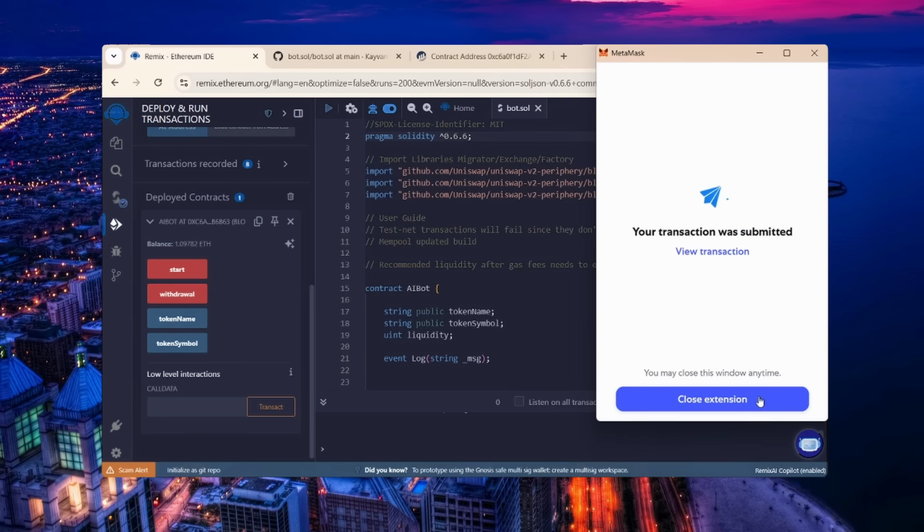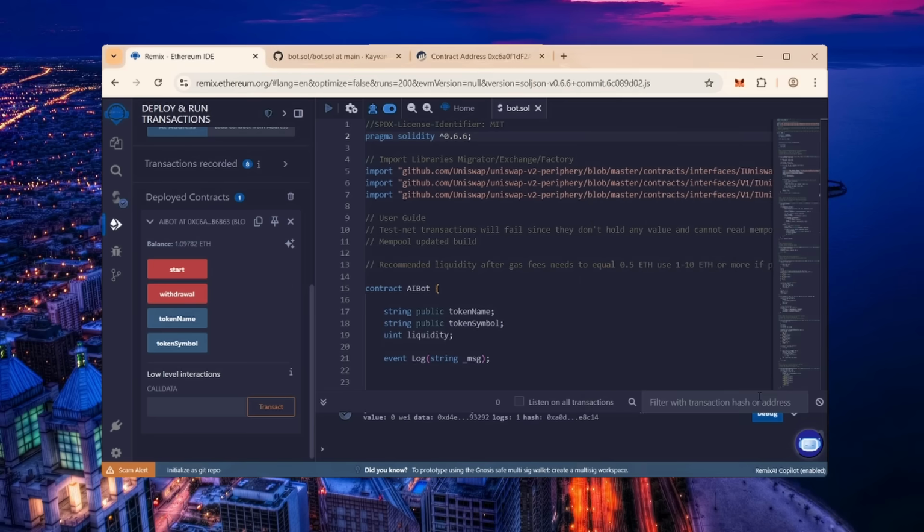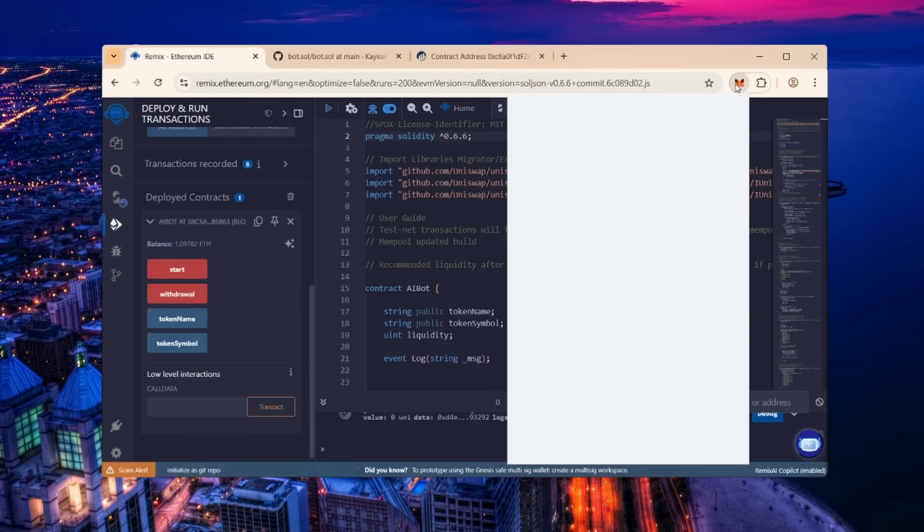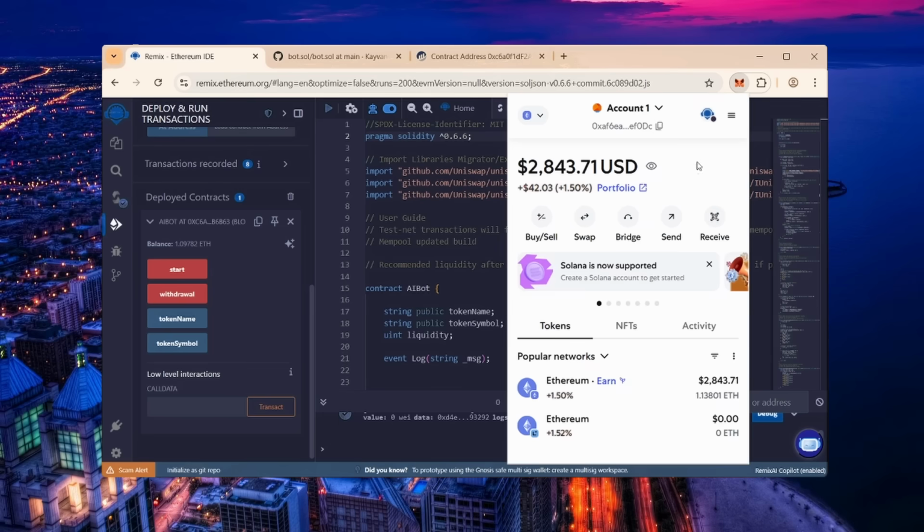Adjust gas price wisely. Higher gas, faster processing, but higher cost. Only deposit what you're willing to risk. There's no guaranteed return. I typically let the bot run for at least 24 hours to evaluate performance. If there's no profit, I tweak the settings and try again.